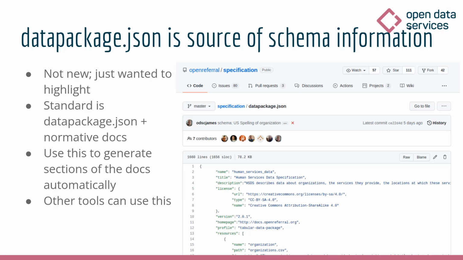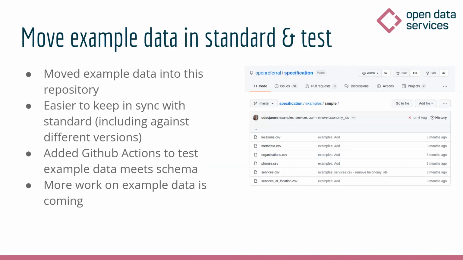So what have we been doing recently? First of all, we've moved the example data into this repository. Previously it was in a separate repository. So we've moved it into the standard documentation repository. It'll just make it easier to keep in sync against the standard and all the different versions of the standard.